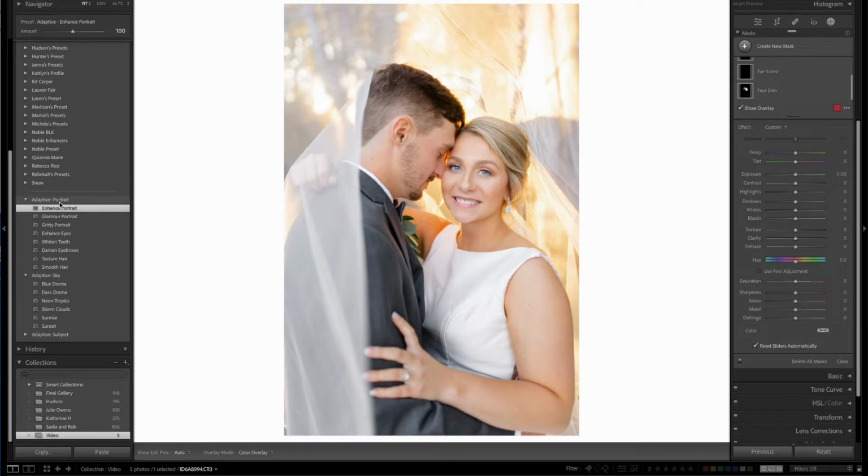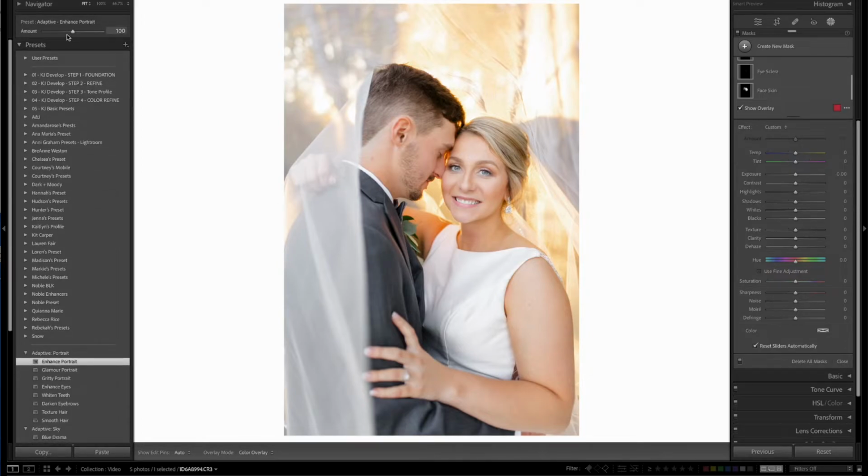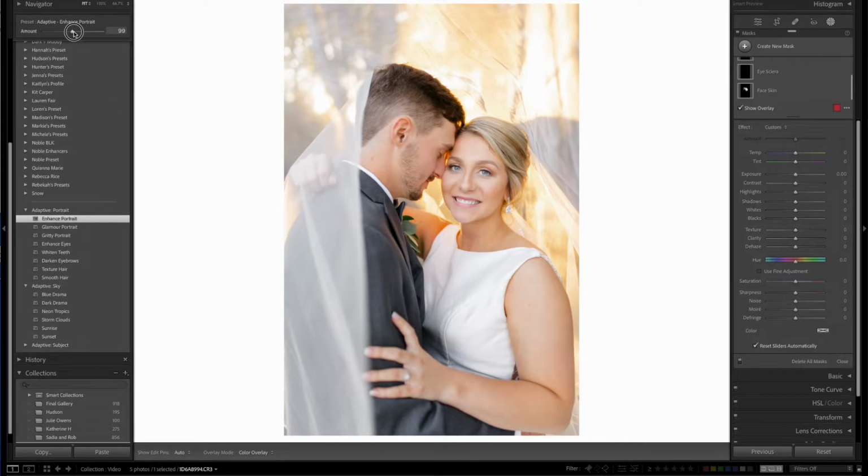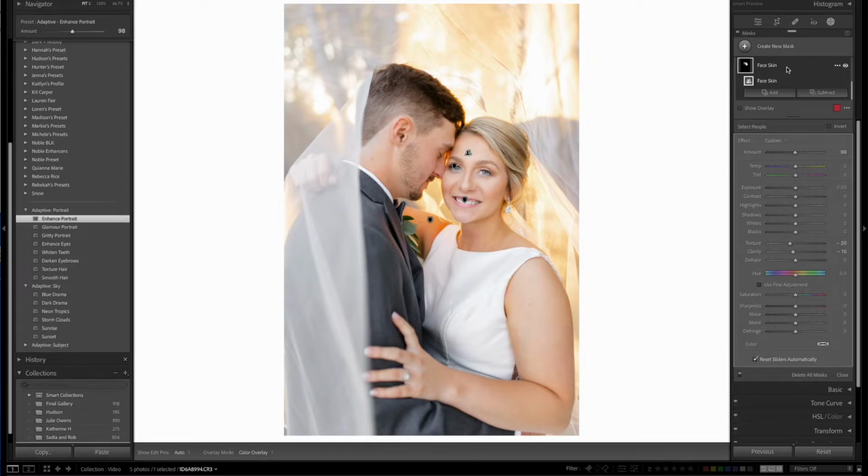Now, one thing to notice about adaptive presets, once you've clicked one, you have an adjustment slider over here above the preset panel. So you can actually adjust the strength of the preset that you just applied. Or over here where it's created a mask for you, under the masking tool, you also have, let me show you, an adjustment slider right here. So I would need to click on one of these. So let's say I want to adjust the amount of this slider, the face and skin. I can also adjust it here. I can add more strength to that preset or less.